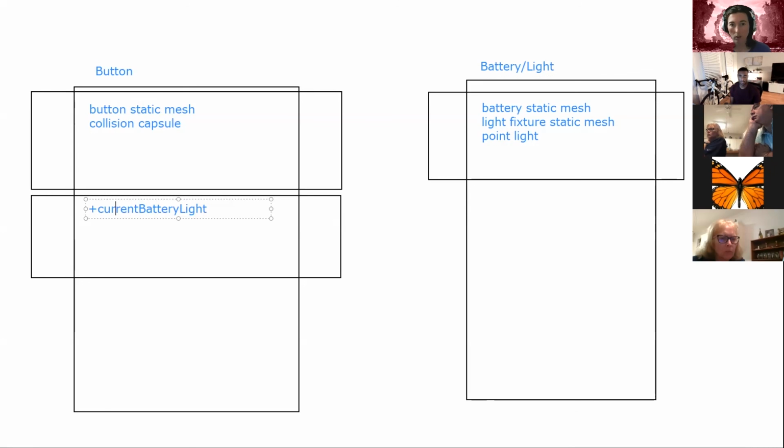And then also thinking about functionality, because we could have the button talking to the light and orchestrating all the strings, or it could say, hey, you, current battery light, you do the thing. I'm going to call the function that you already have. And that's better for object-oriented code anyway.